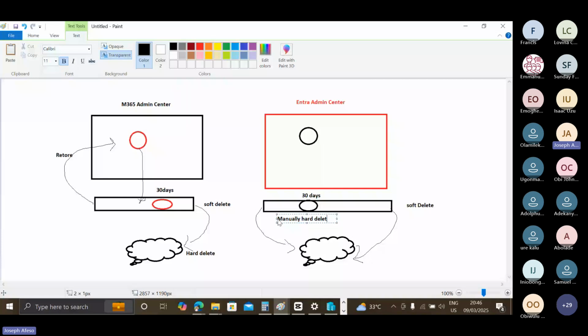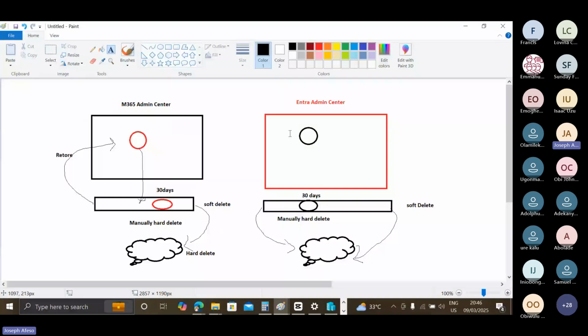I'll put that here also: manually hard delete. It is possible for you to manually hard delete from the Entra admin center, but it is not possible to manually hard delete from the M365 admin center. You can restore from here also. The restore option is possible from Entra. Permanent delete is also possible, but from the M365 admin center permanent delete is not possible. So you can only restore, you can't permanently delete. So this is a very critical difference between user deletion from Entra and user deletion from the Microsoft 365 Admin Center. And this is something that is very helpful to me when I explain this to people.